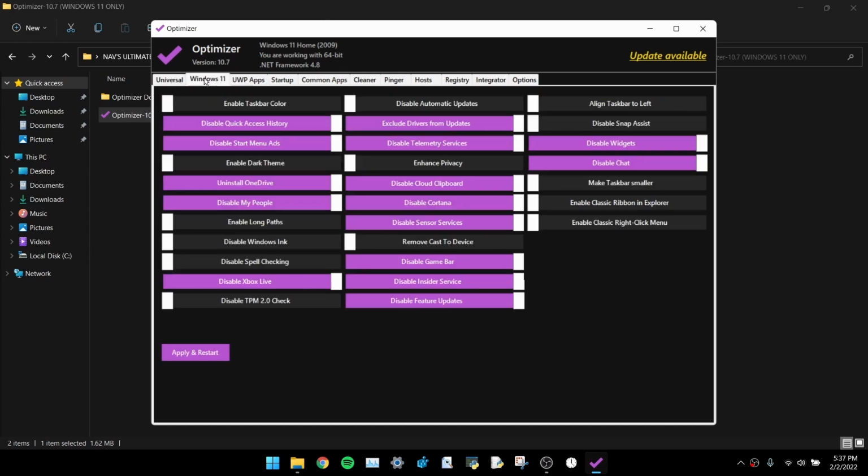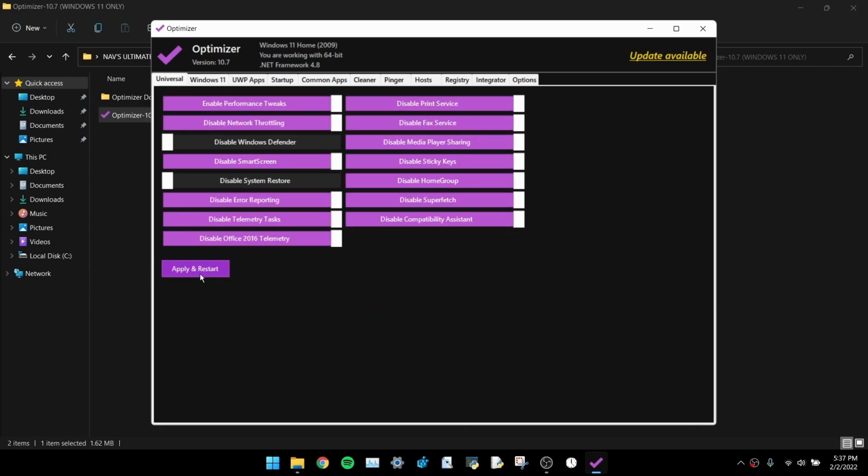So yeah, once you've applied these both, again, guys, don't apply this on Windows 10. You can actually mess up your system. So copy my exact settings, universal and Windows 11, and after it, hit apply and restart.